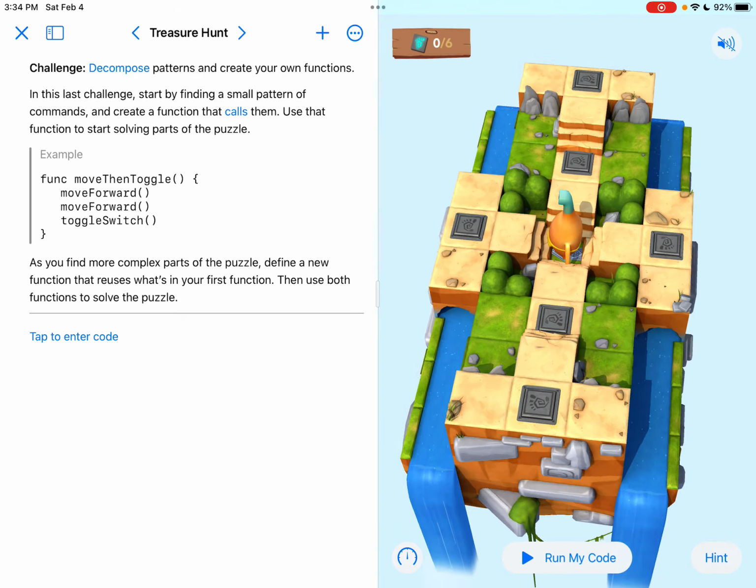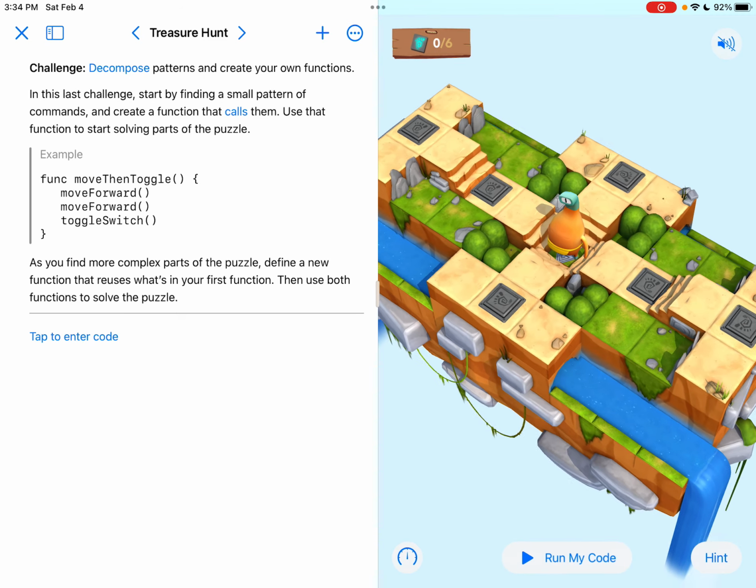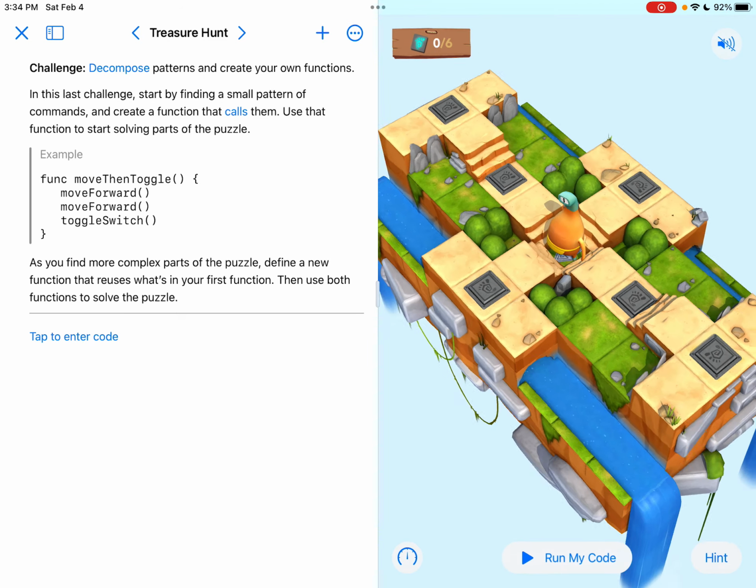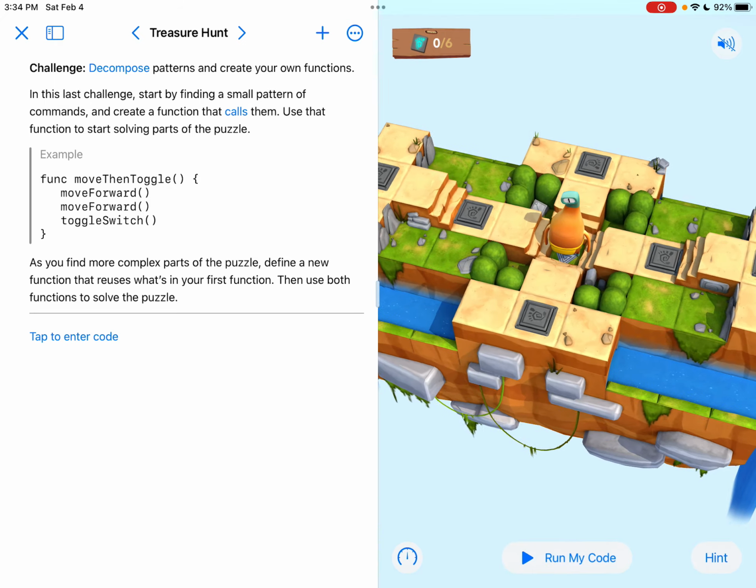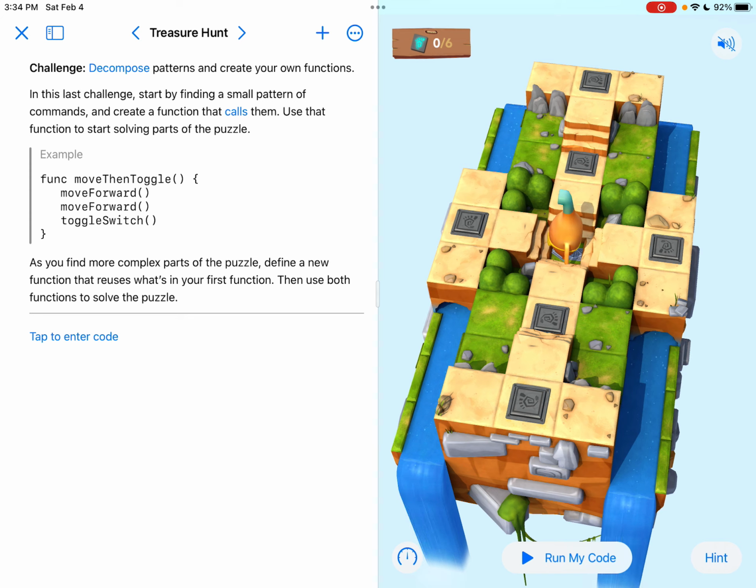If I look straight ahead of Byte right now, that one on the left in front of him is up the stairs a little bit, but it's still two tiles away, okay? And all of the switches are separated by two tiles. So I think that's where they're coming up with this example here.